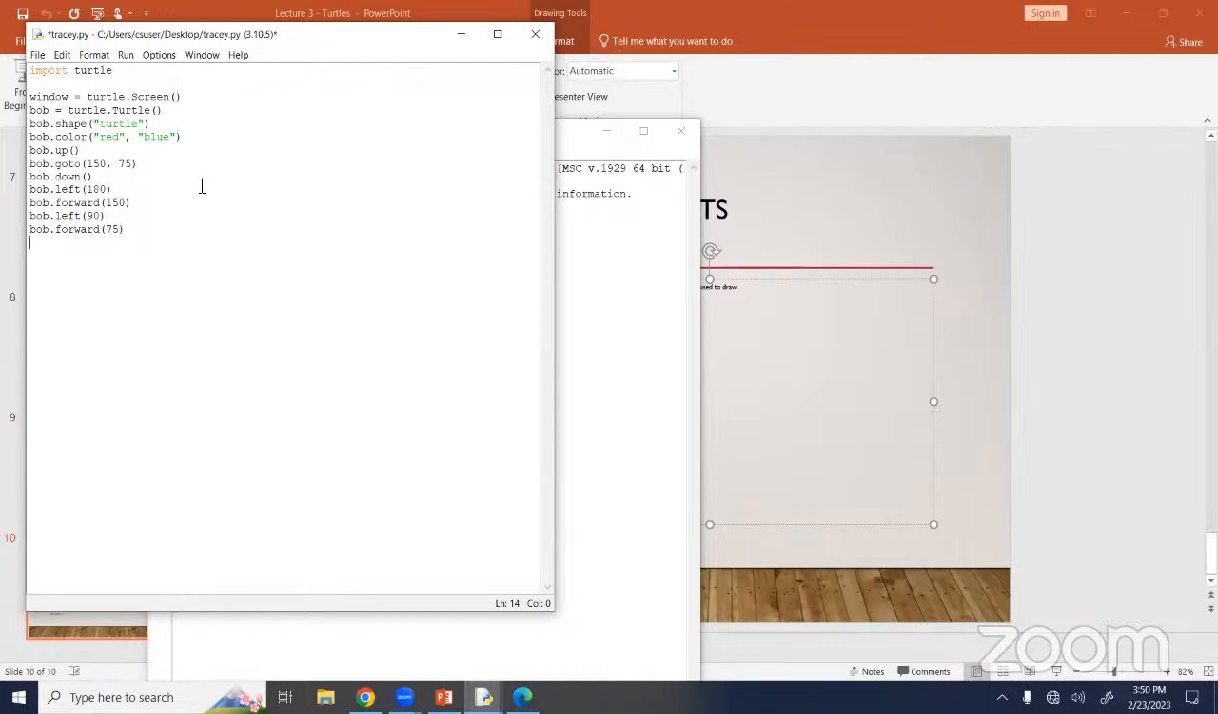So if I run this now, it should open a window, should put me a turtle in it. It should change the turtle to a turtle. I'm going to comment that one out for a second because I want to show you what it looks like if you don't change the shape. I'm going to comment this one out and this one out for just a second. All right, so I'm going to run that.